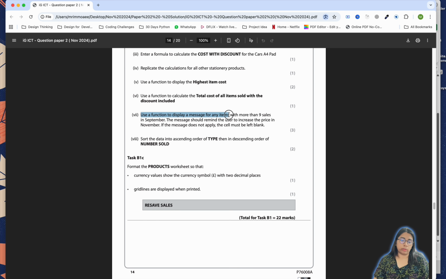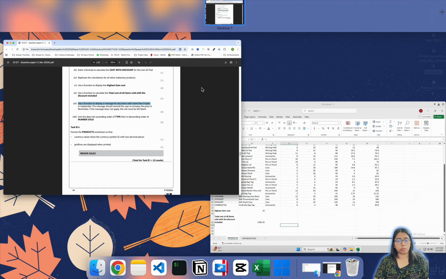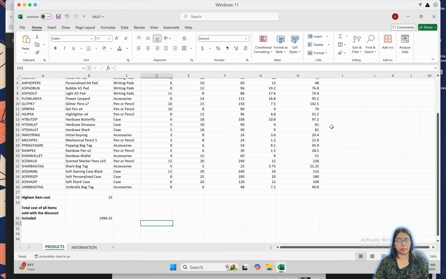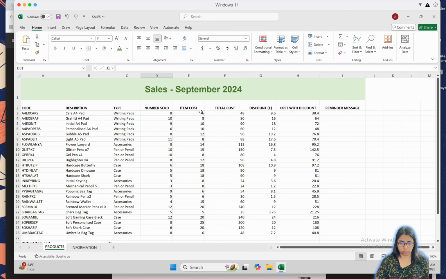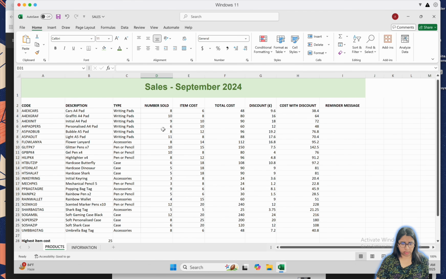Now they say to use a function to display a message for any item with more than 9 sales, which means if the item sells more than 9 times in September, the message should remind the user to increase the price in November. If the message does not apply, the cell must be left blank. Okay, so if you look into this one, this is the remind message. So this is the number sold, right? If the number sold is more than 9, then you will get the message which is price needs to be increased.